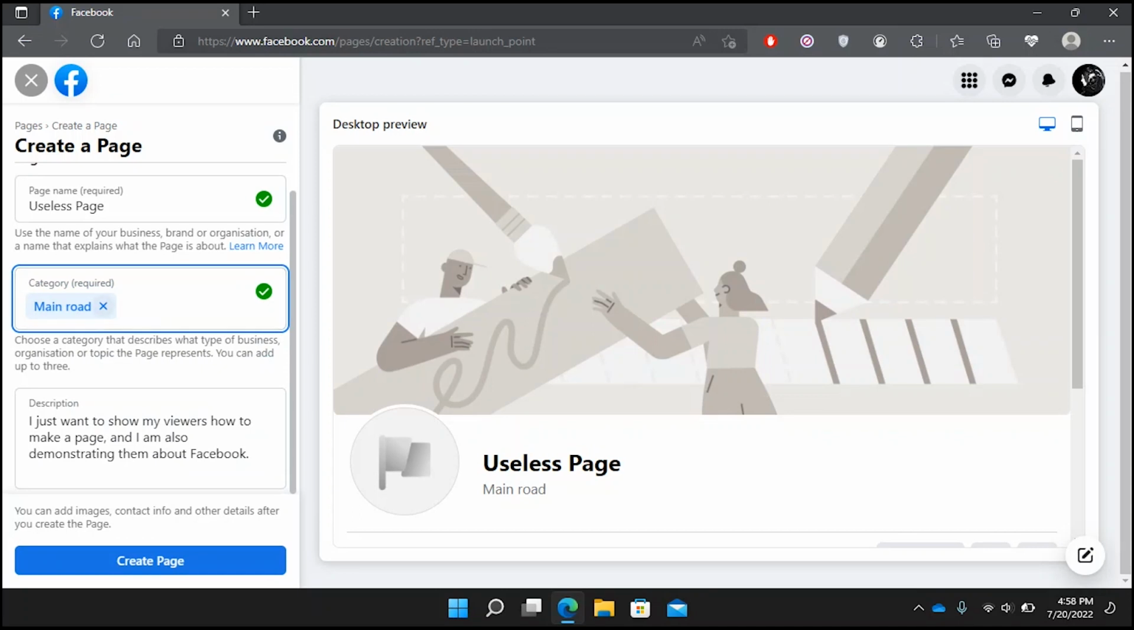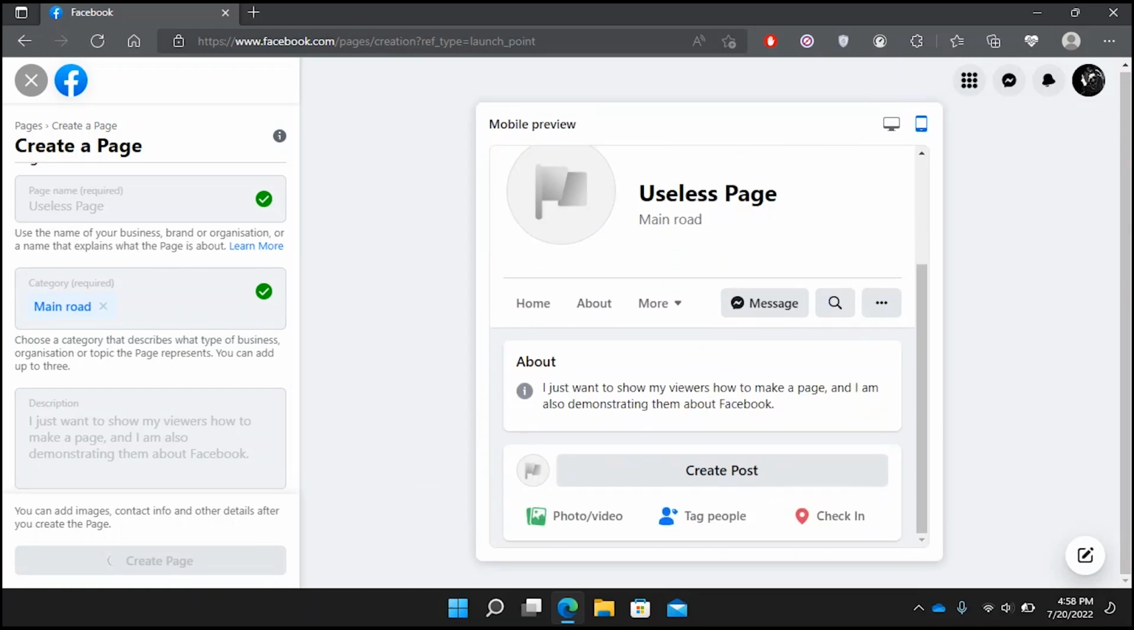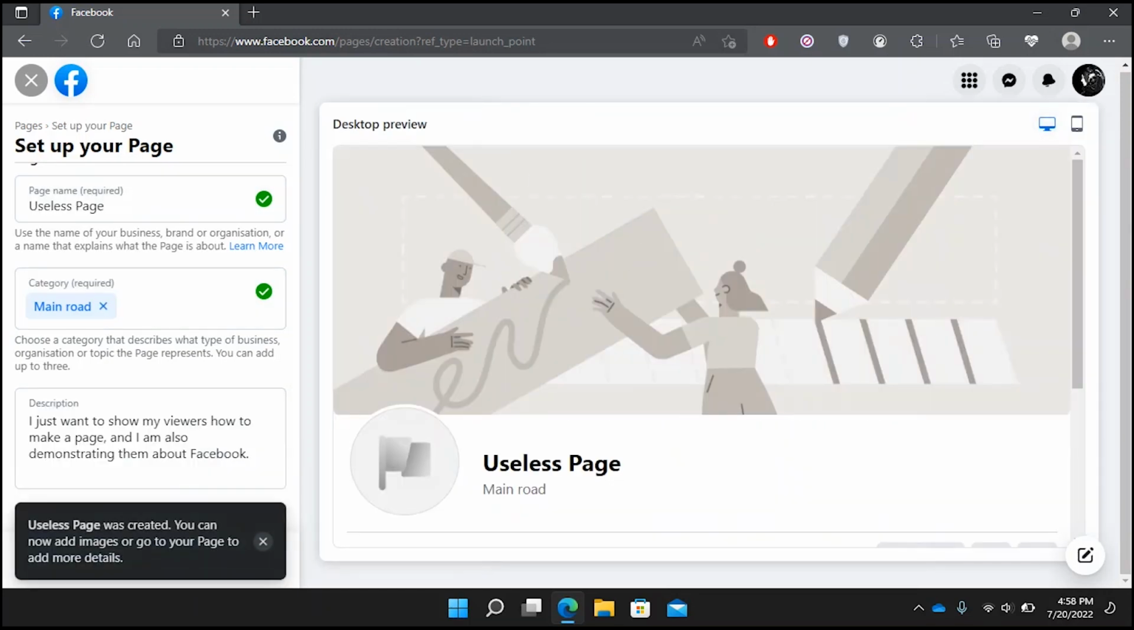So you can select your category for the page. You have to select a category. Okay, create a page. Okay, so this is taking a little bit of time. I have already told you so many times that I don't know why this is taking so much time. Facebook is so reliable to use that this shouldn't take so much time.